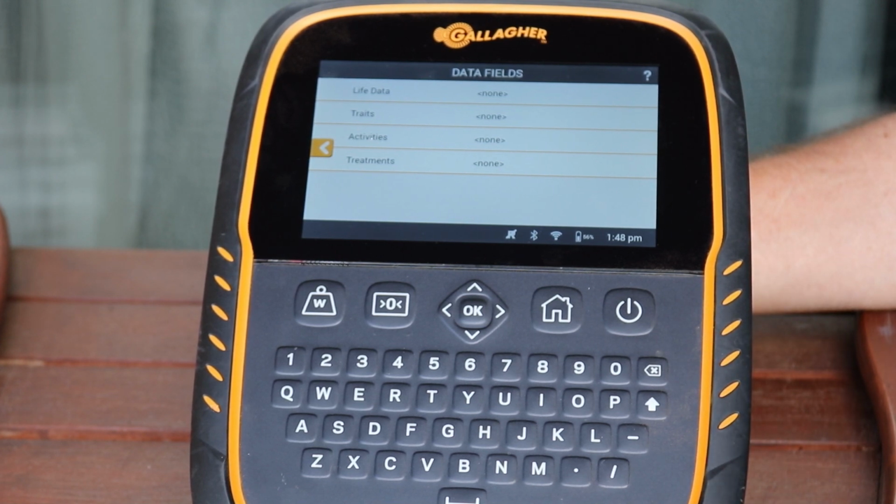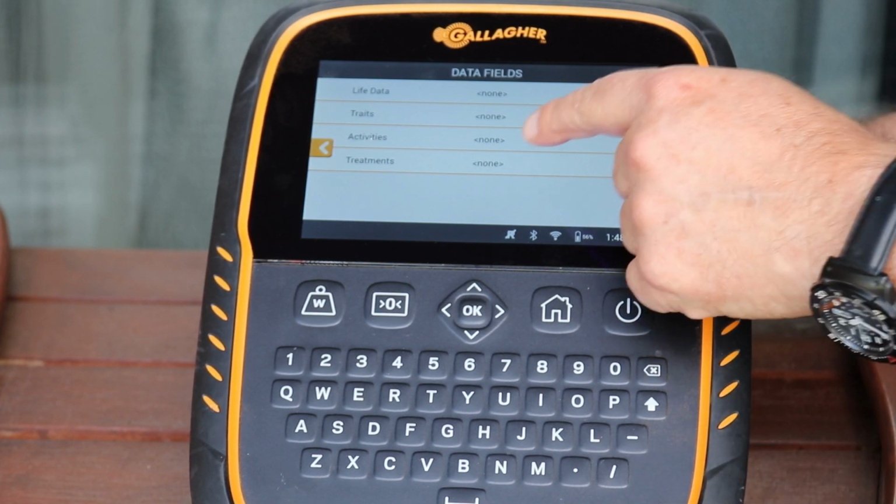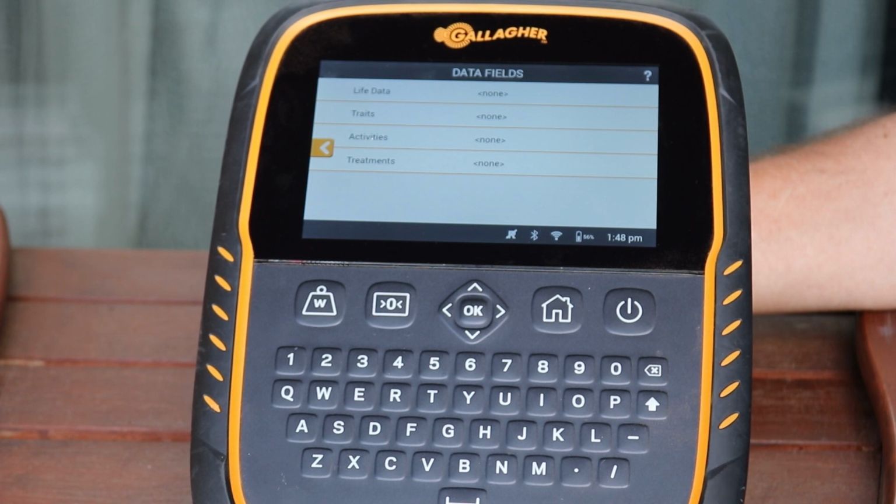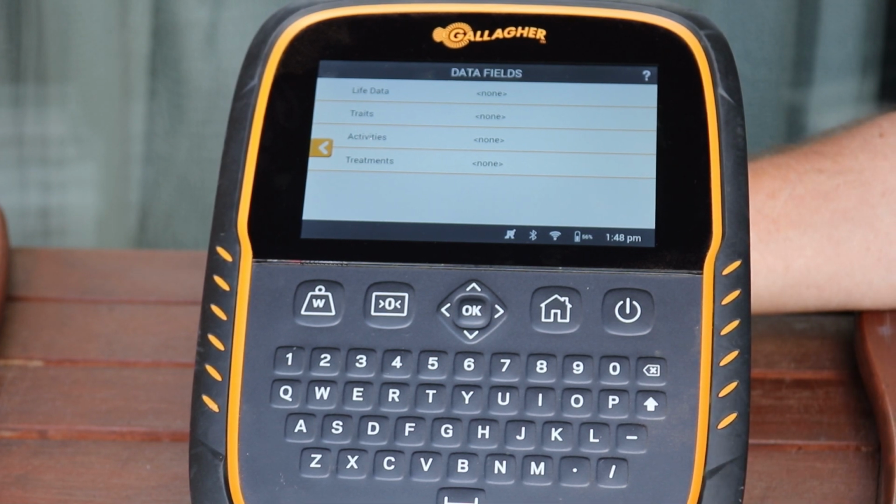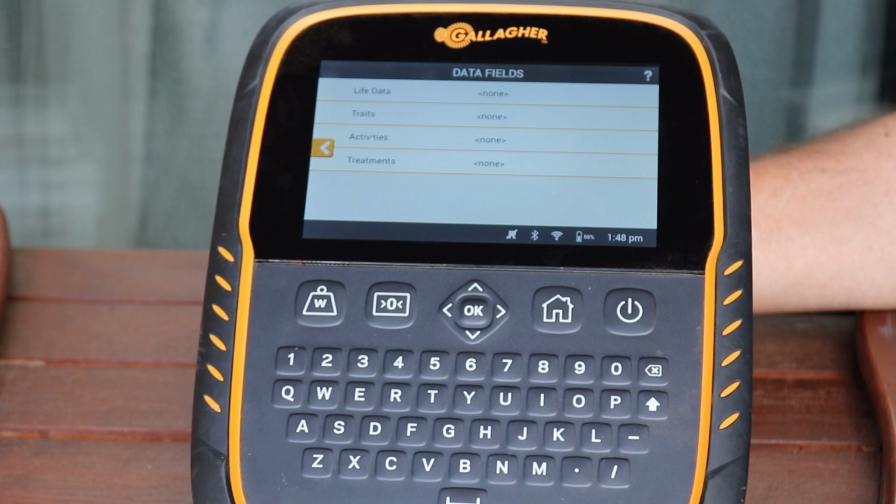Then you've got activities, things you're just doing to the animal, drenching or marking, etc. And then we've got a new one, which is treatments. That's where we're actually treating the animal with a drug or whatever, a drench, etc. And we want to put in other information about that treatment as well. We want to put in things like batch numbers and expiry dates and withholding periods.